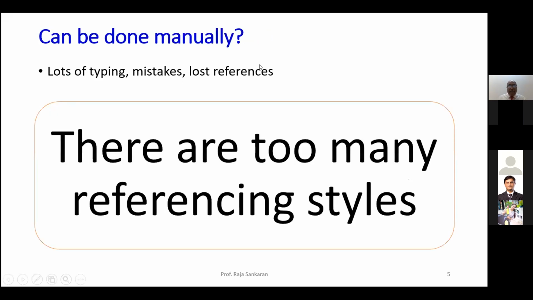Having said that, can this be done manually? Of course, we can always write the citations manually and include all of them in the referencing section. All this could be done manually, but it's a mammoth task. There is a lot of typing required, and this would typically go with the type of papers or the thesis that you're writing. For example, if I want to submit my PhD thesis, it would typically have anything between 200 to 300 references. To manage them is a mammoth task if it is done manually.